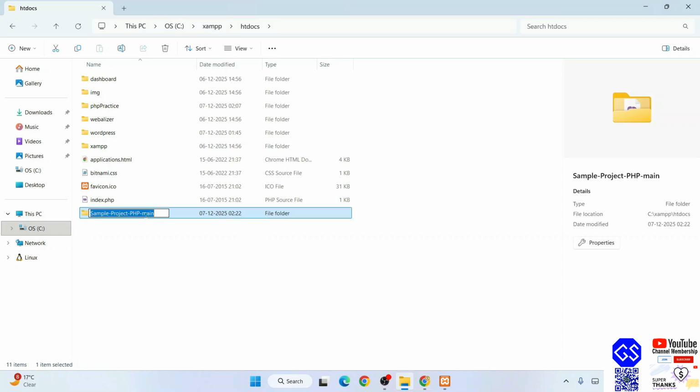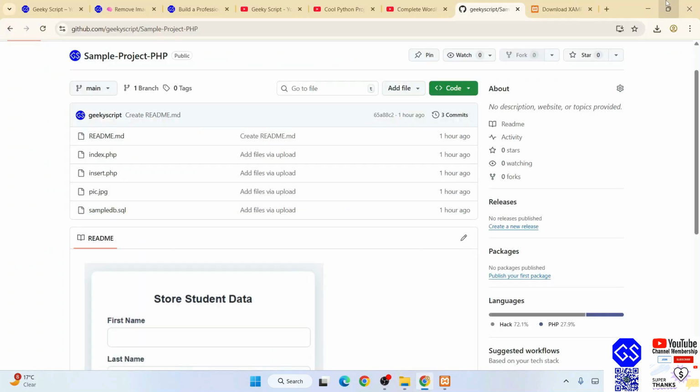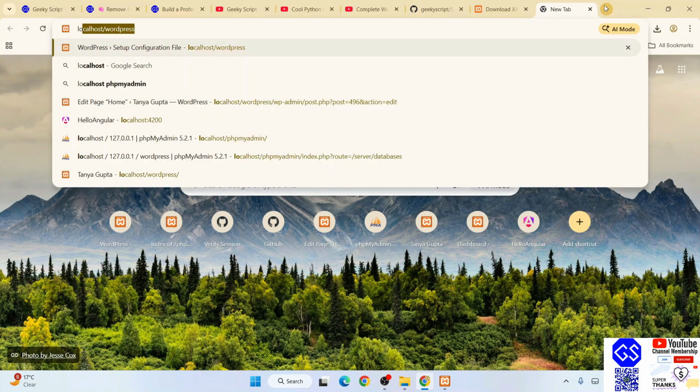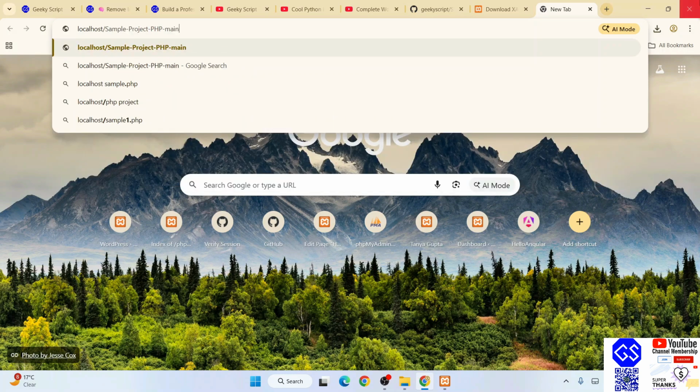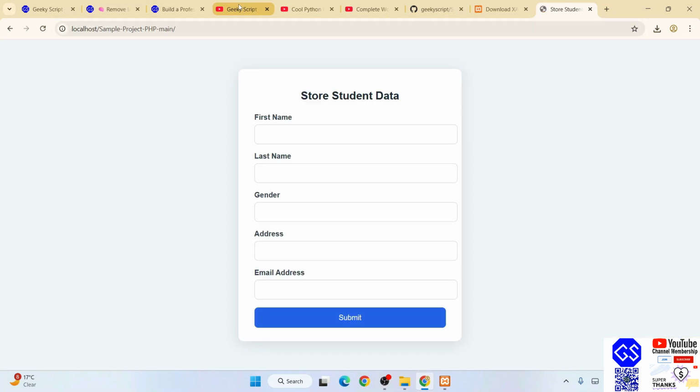Next, just copy the folder name, go to your browser, open a new tab and simply type localhost, give a slash and paste that project name. Hit enter. That will show you this screen. Here you can see you have all these different fields. You can store all this data to your database. But right now, we don't have any setup for the database, right? We only have this form.